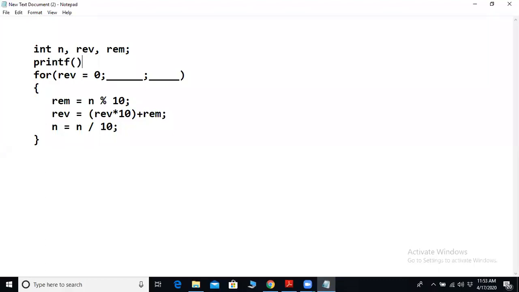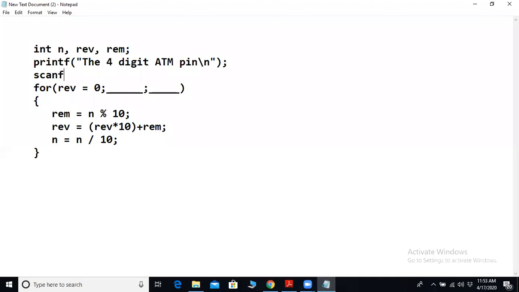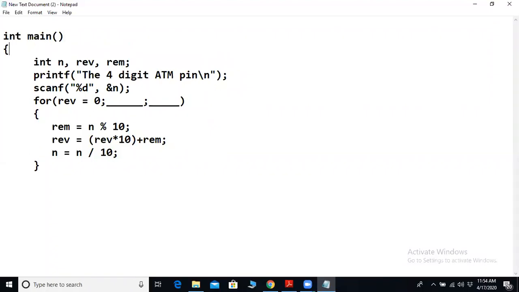So I have to take the input from the user. So printf, enter 4-digit ATM pin. I can ask the user to enter a 4-digit ATM pin. So where shall I store it? N. Let me store that in N. So %d, comma, ampersand N. Okay. Any doubts up to this point? No, sir. How about the rest? Following it or not? Yes, sir. Okay. I'll just fill up this part.